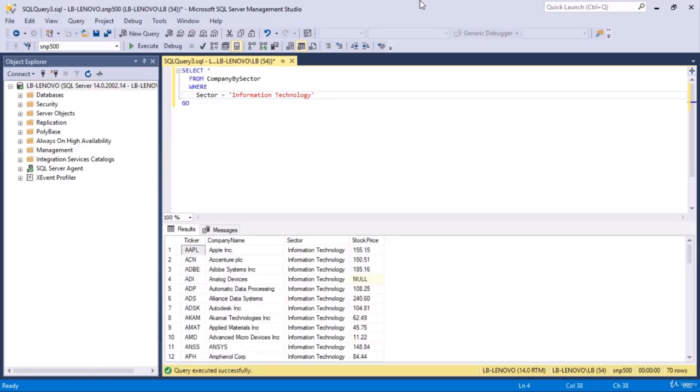Now we can combine the two filters. Composite filters are quite common. Sometimes, where clauses can be the longest part of a select statement because there are so many conditions that need to be satisfied. To filter for rows that satisfy both conditions, we use the AND keyword. For example, we want to find companies from the information technology sector with a stock price greater than 1,000. For that, we combine the two filters we previously created.